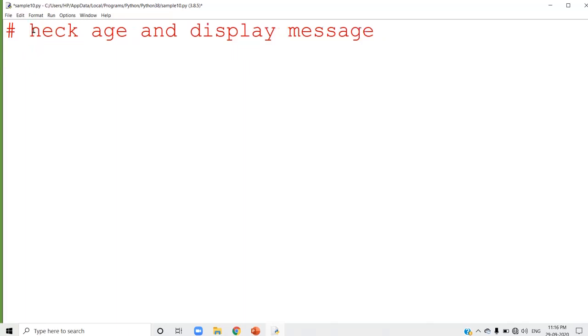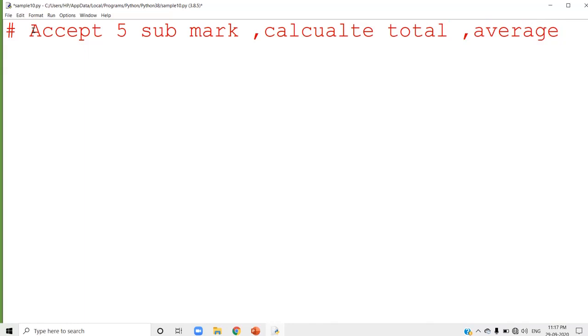See here, comment statement. I'll write the comment statement as: accept 5 subject mark. Calculate total, average. And for the next line, I just press the enter key, so the cursor automatically comes to the next line. I want to give one more line as the comment statement. You can give the hash sign there, then you can give the comment statement. So only the half part of the question is coming over there. Accept 5 subjects mark, calculate the total and average. If average more than 90, grade will be A+.